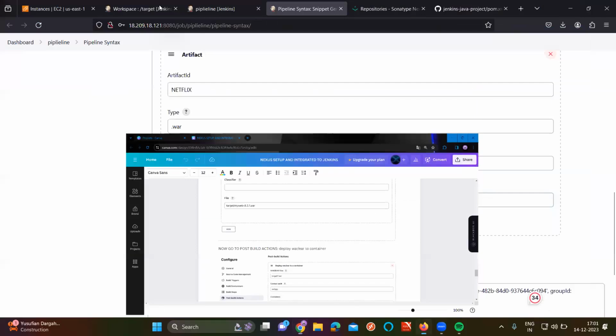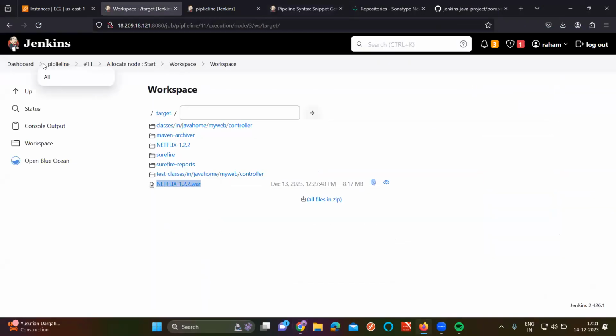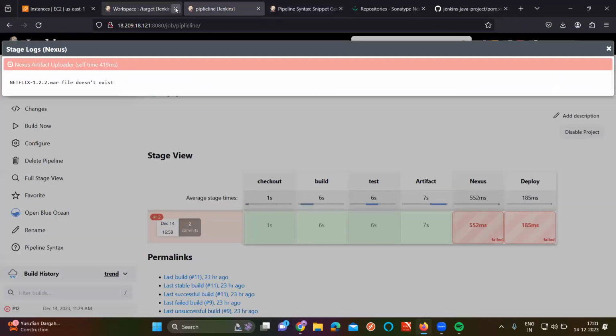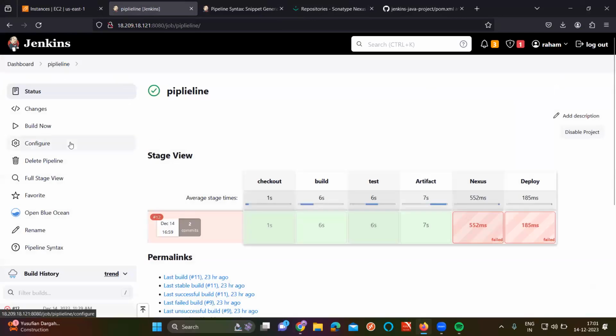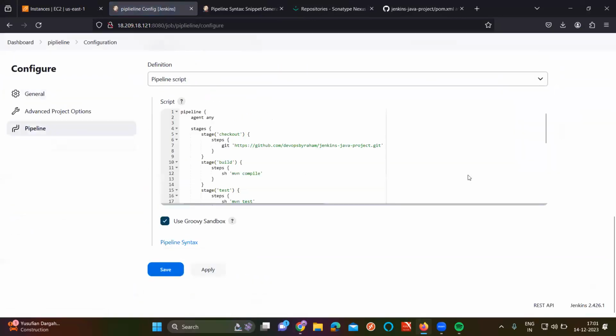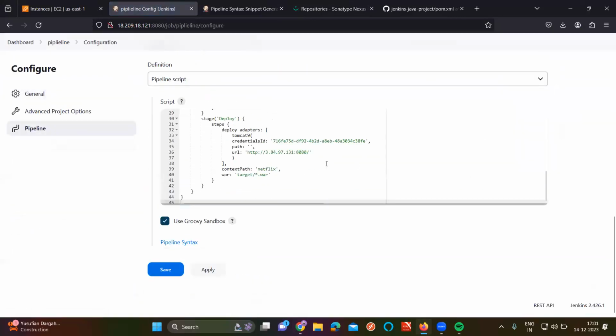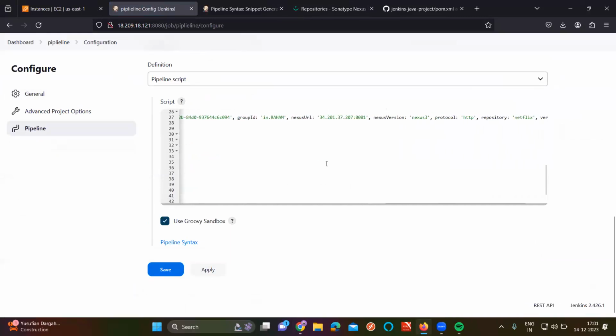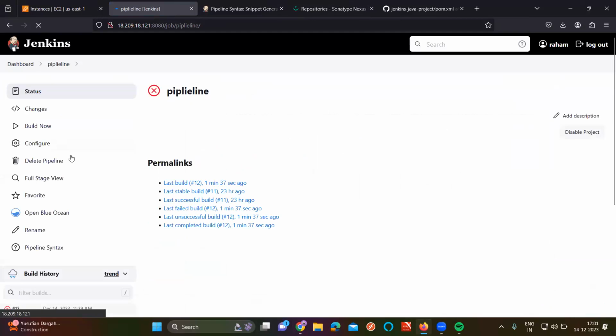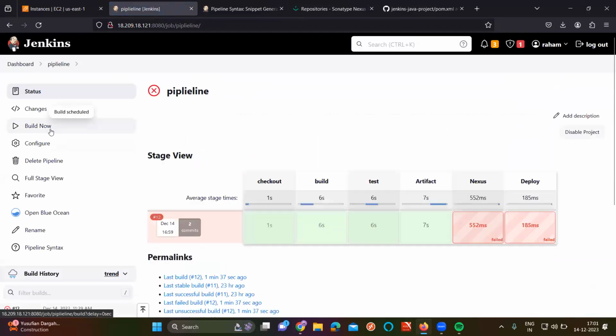Now what I can do directly is go to the pipeline, and inside this pipeline I can modify this. Configure pipeline. I'll go here and click on target. There is a file here, version 1.2.2, credentials ID type .var. So here I can give target slash Netflix .var. Click on build now.